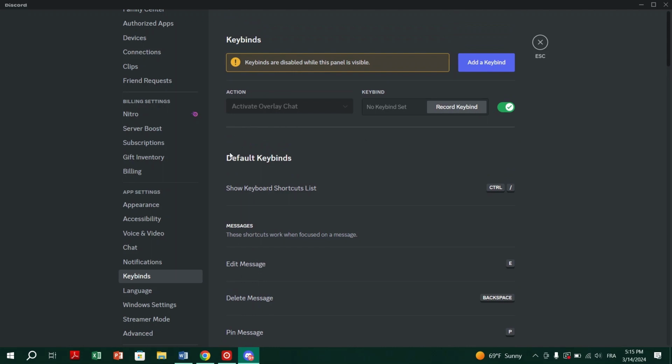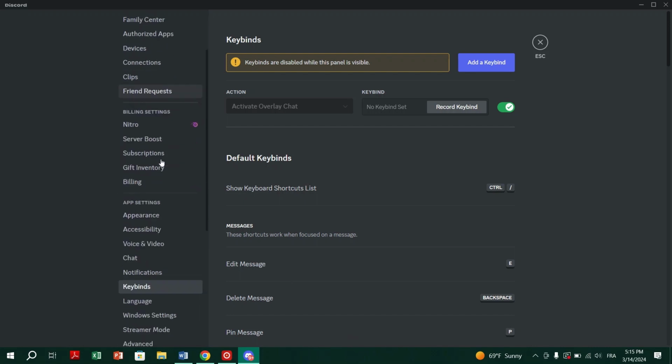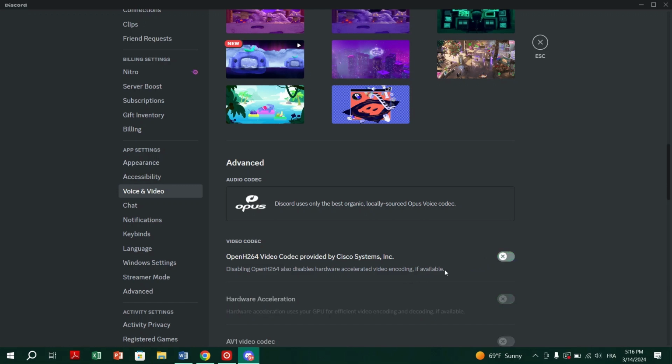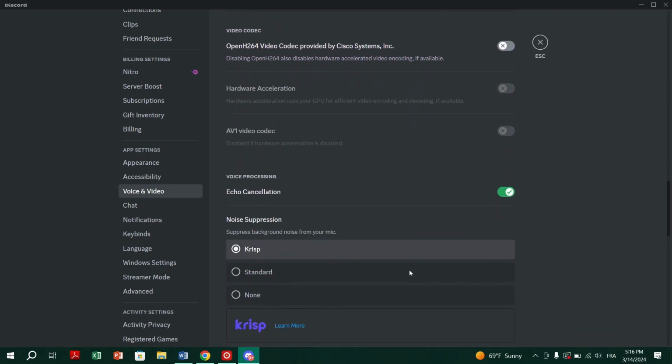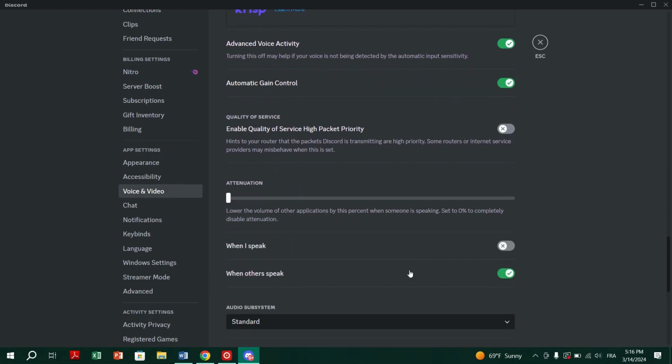4. Enable legacy mode in Discord. Open Discord and click the settings icon in the bottom left corner. Select voice and video from the left sidebar. Scroll down and click the drop-down menu under Audio Subsystem and select Legacy. Click OK to apply the changes.